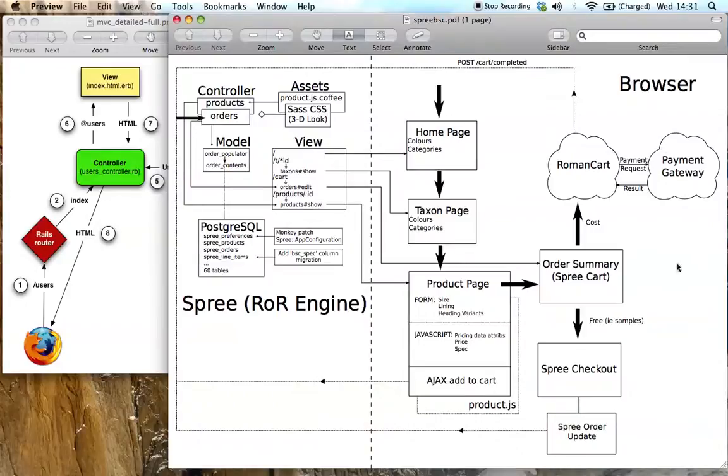So we go across to my diagram here. On one side is the browser, what the user would see and what the user's experience is. And this is the connecting Spree engine and model view controller with the assets here. And this is the database, the Postgres database with the 60 tables. And I'll probably talk a little bit more about some of this stuff later on.